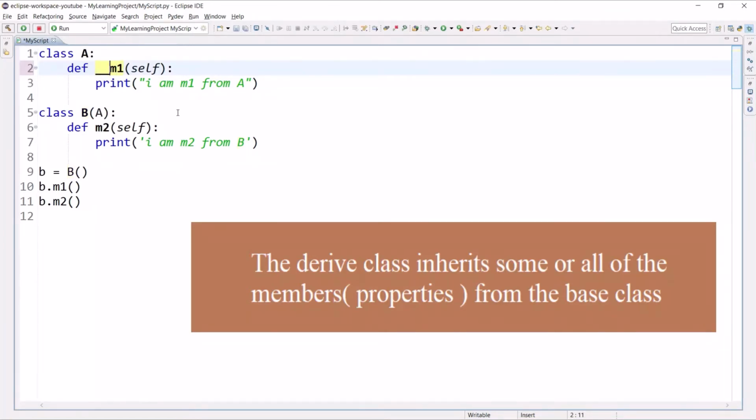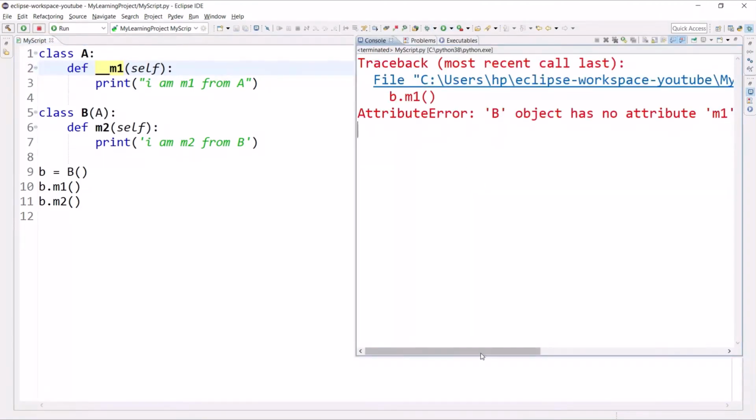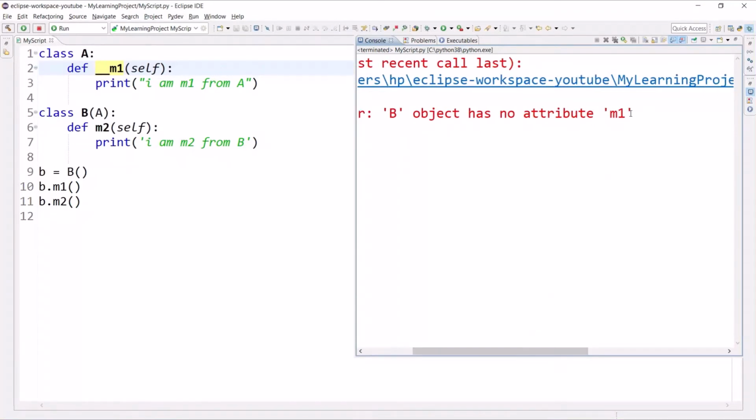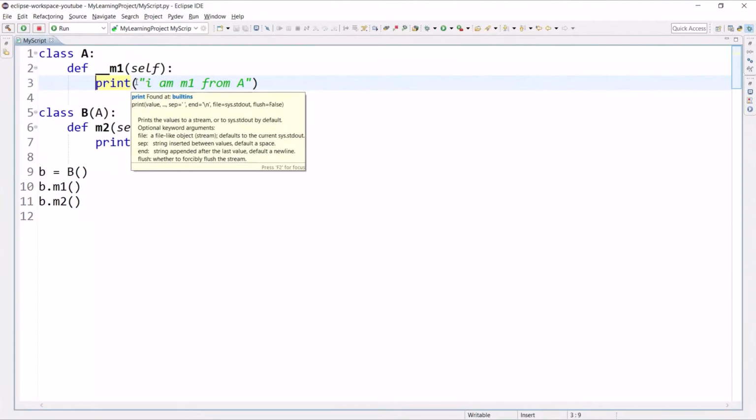And if you define any member, meaning the variables and the methods, that is private, private members are not inherited by the child class. So if I try to access it by using B's object, that is b.m1, I will get an error here. As you can see, the B object has no attribute m1. Why? Because m1 is private, and private members cannot be inherited and cannot be accessed. So this point you have to remember.